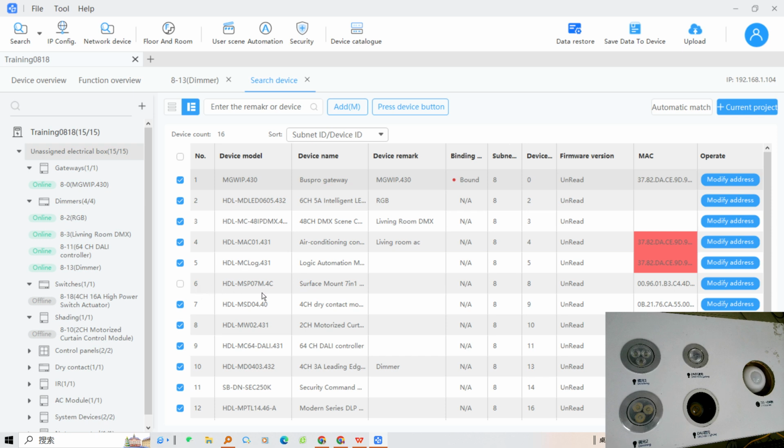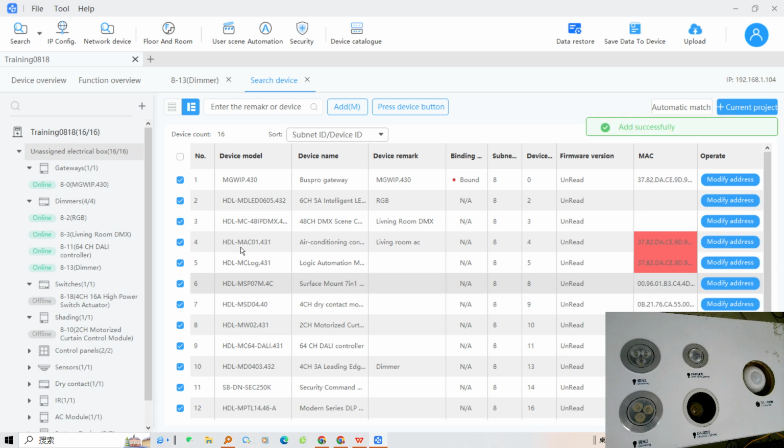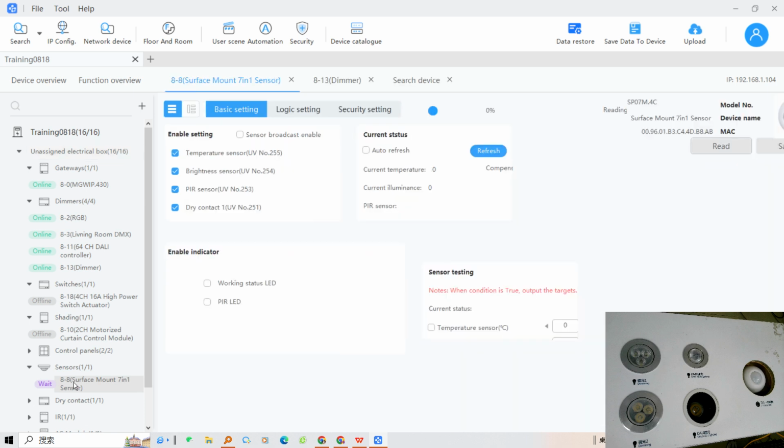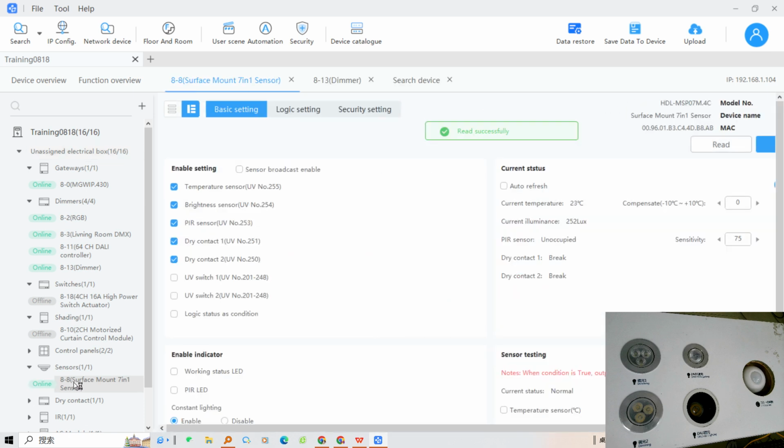Now let me use our 7-in-1 sensor as an example. Let me select this and add it to my project so we can use it. And then click this to enter the basic setting page of this sensor. Here are many options in the basic setting page. Let's see what is the use for them.